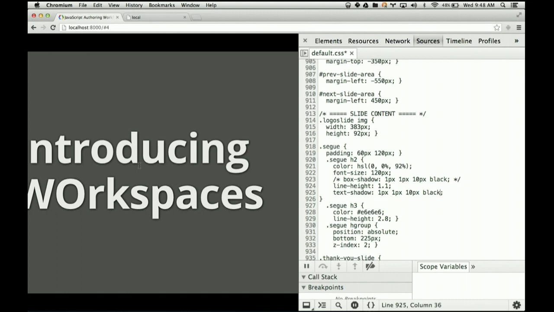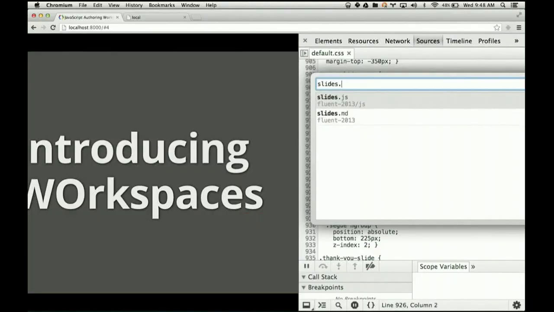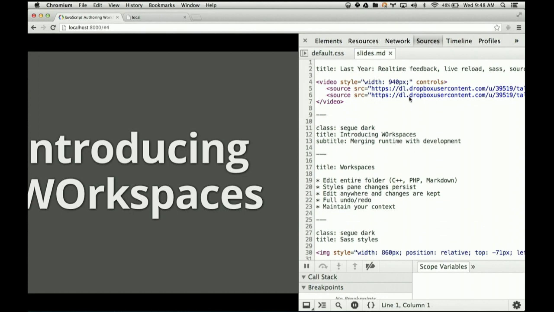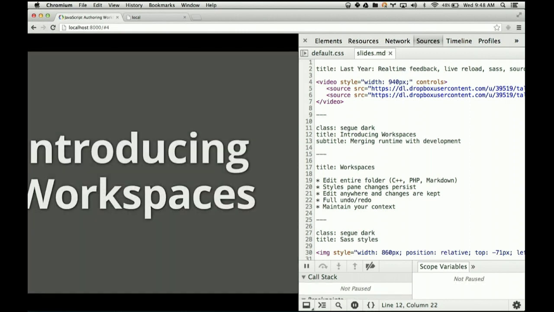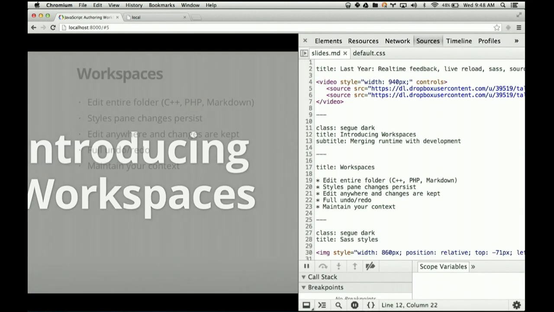Styles are looking good. But we still have... Whoops. So this is an HTML slide deck, but I'm using Markdown for the content. So let's edit the Markdown. I'm going to hit Command-O and just bring up slides.md. And here is that typo. Just change that to lowercase and hit Command-S to save. Command-R to refresh. Looking good. Cool. Nice. So this is Workspaces.